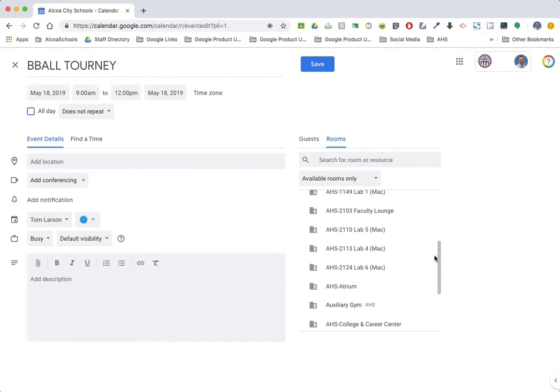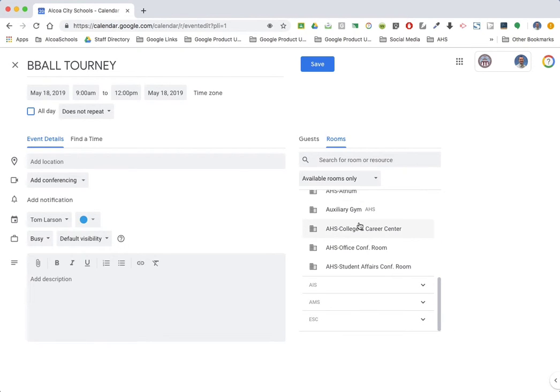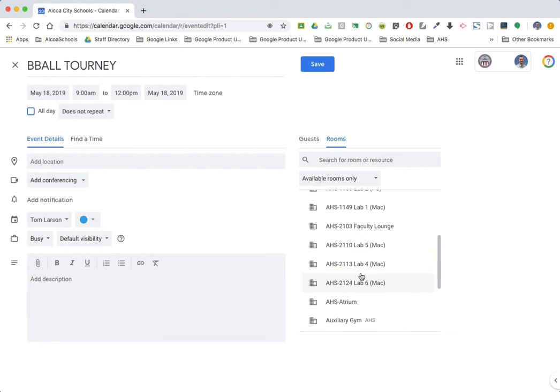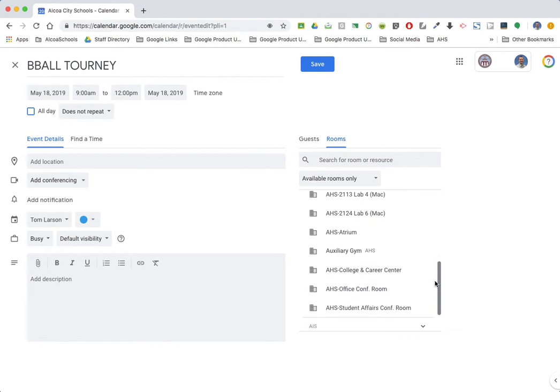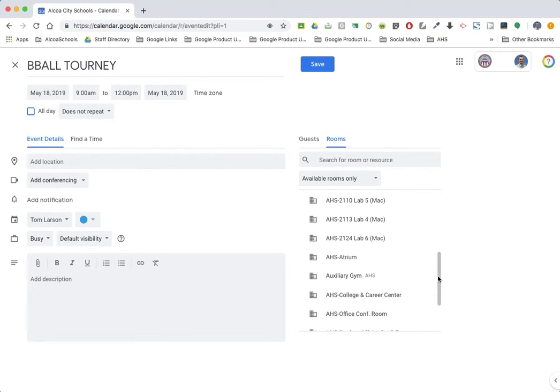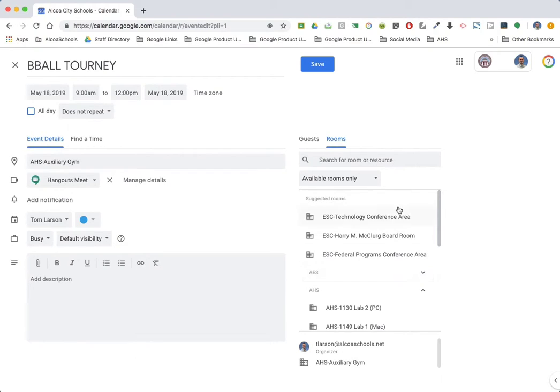All right, now it says available rooms only, so it looks like the competition gym, since I just added it, hasn't filtered down yet. So eventually we will see it in this list here. All right, but for right now, the auxiliary gym is. All right, so I'll go ahead and choose it. All right, and so basically we see a summary down here. All right, I'm the organizer of the event. I've reserved this location. At this point, all we need to do is click Save.